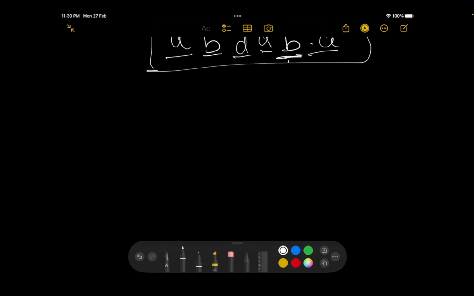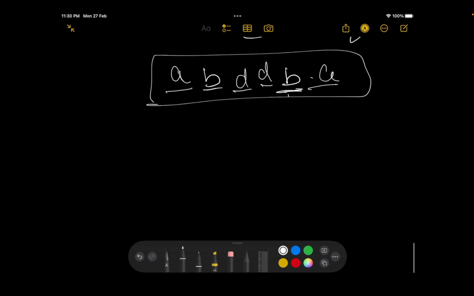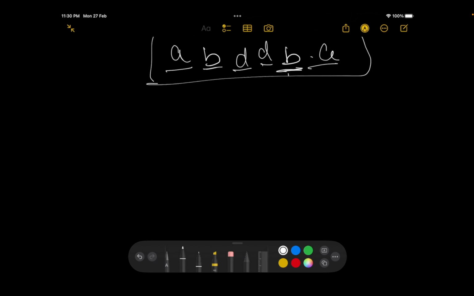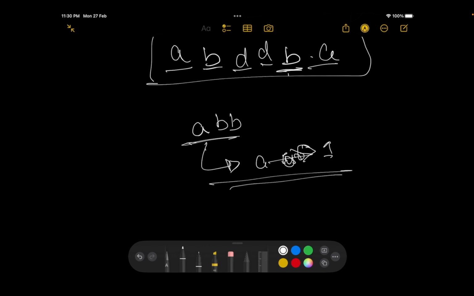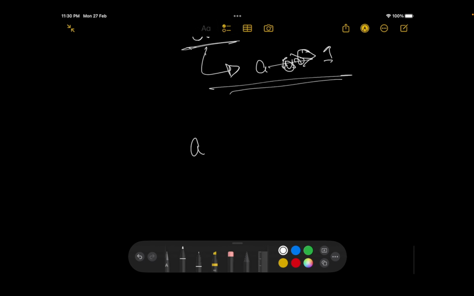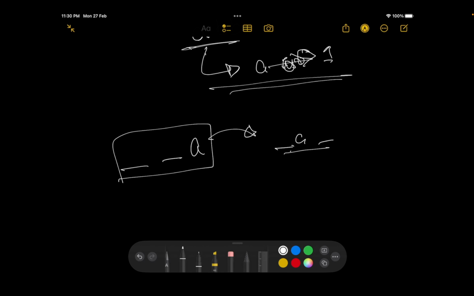The problem occurs when you have a character with an odd count, right? So let's take an example. Let's say you had A, B, B. Over here, A has an odd count, right? A is occurring only one time. Now how would I place it? Let's say this is the string I'm going to create. Are you going to place it at the end, or at the middle, or at the start?